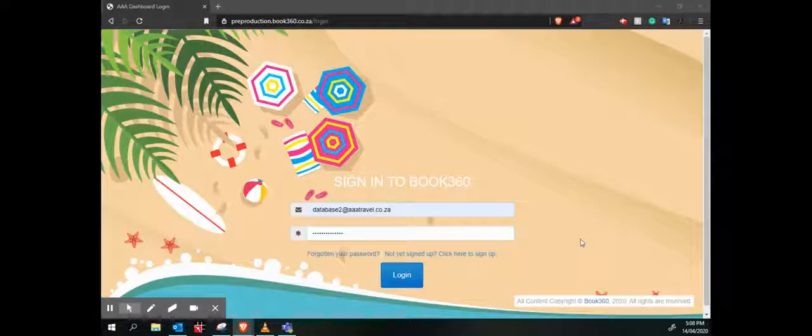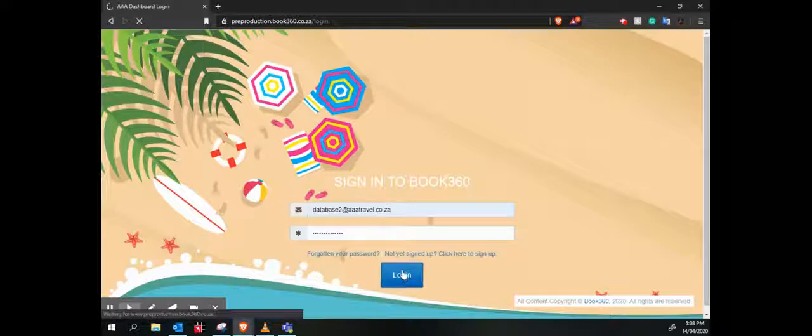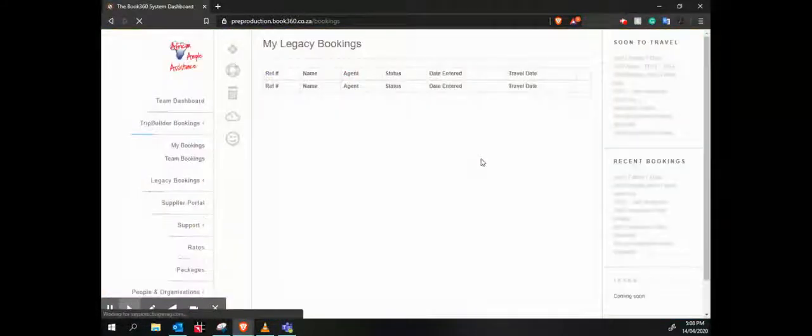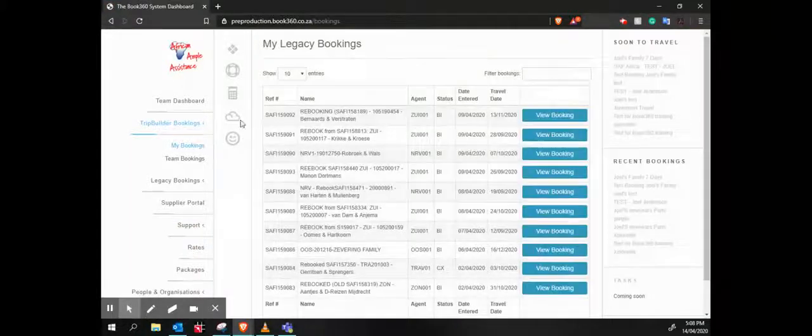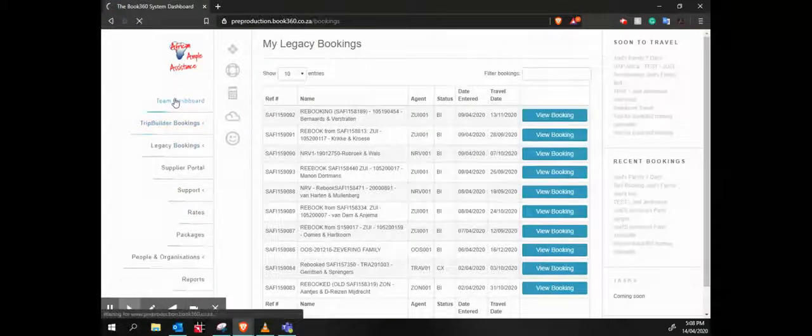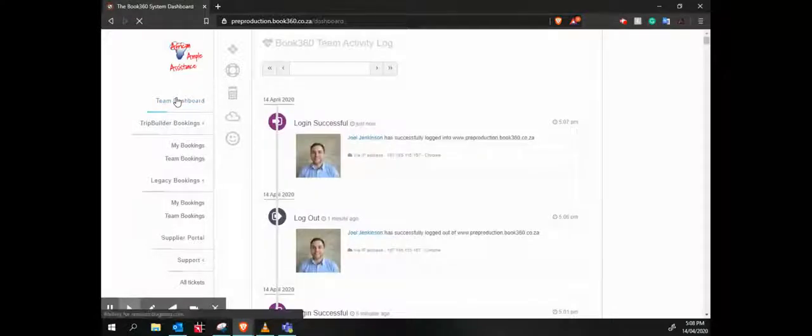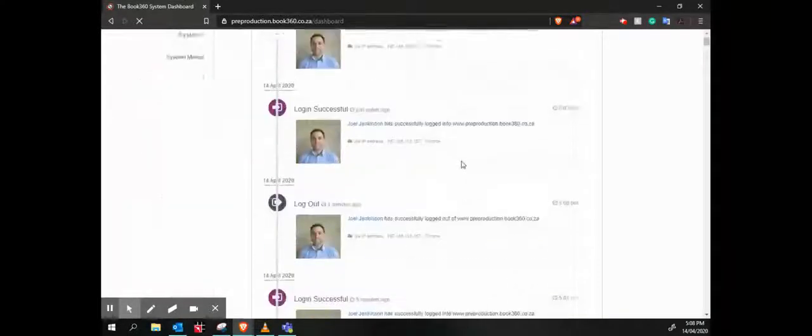Hi, I'm going to be going over a couple of the key features that Book360 has to offer. It is a web-based booking system designed for travel agents and DMCs. So we'll start off at the top on the side here. We've got our dashboard. This is where all of our activity is kept.